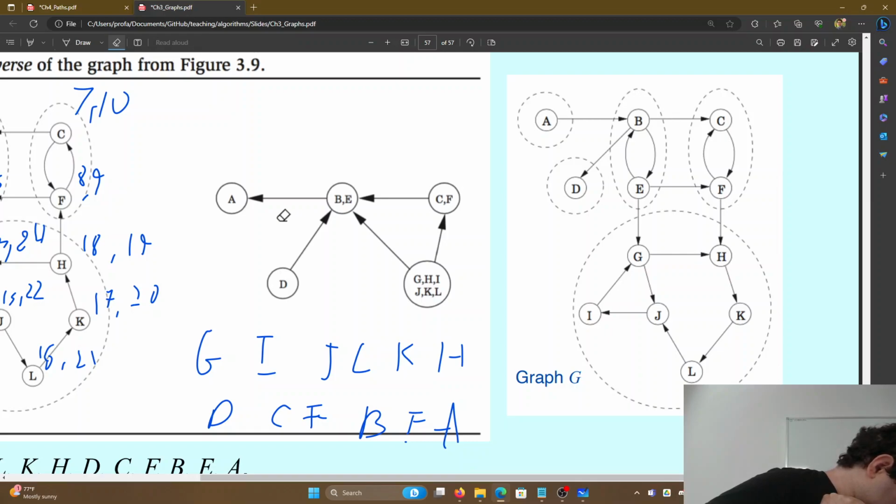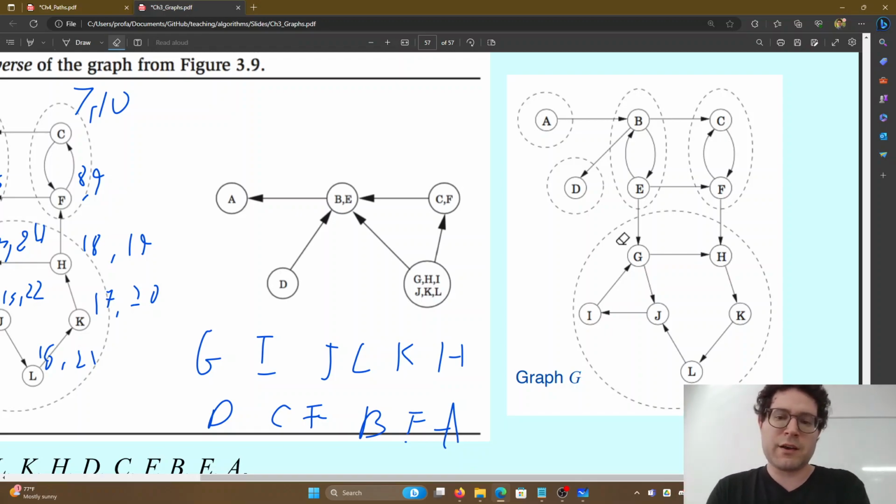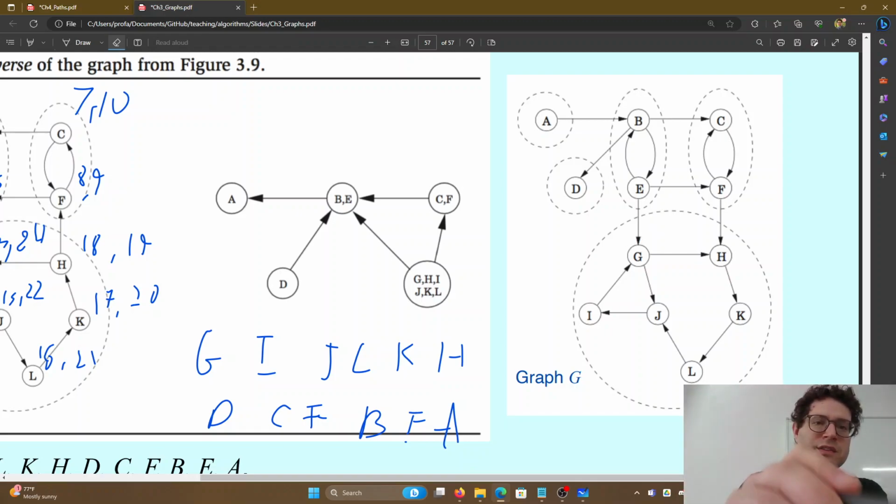All right. Let's see what it says. So, we start from here. Now I see what it says. So now we use this order as a guide. We start at G, okay, and then do DFS.